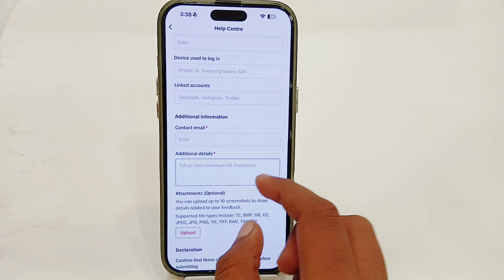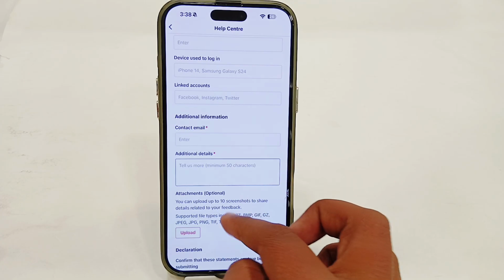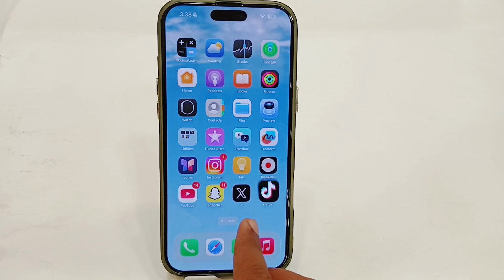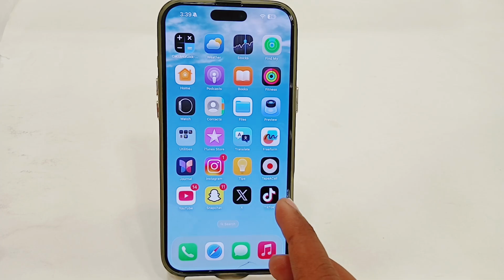Then enter some additional details. So you just have to try to enter the login error which you're facing here. Then check these boxes and tap on the submit option. You can also try to upload a screenshot of your error screen. So once you have reported to the TikTok support team, they will review your report and they will inform you in up to 24 hours and your issue will be fixed.